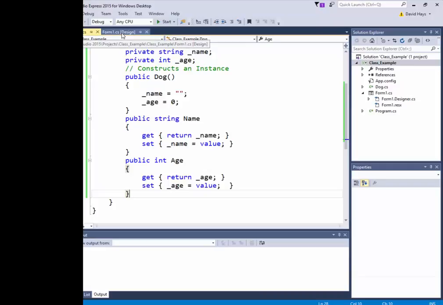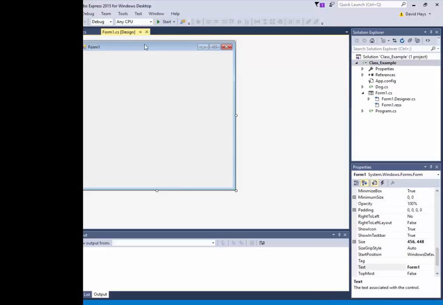Okay, so over here in my form then, I'm going to have a button that'll initialize the values. I want to print the values over here, so I need to have them as a text box. And I got name.